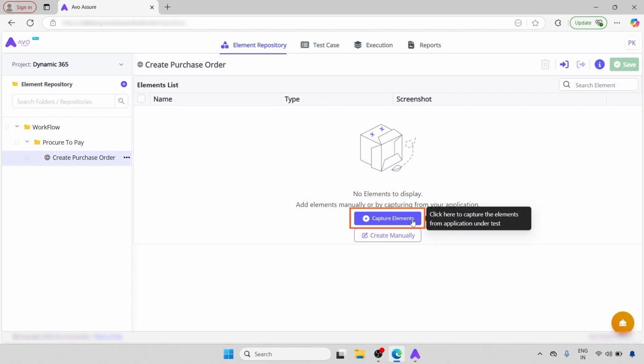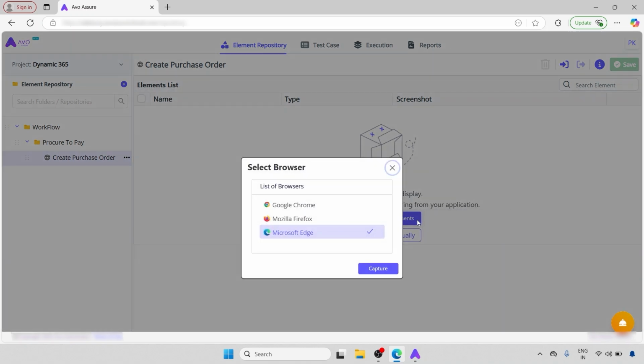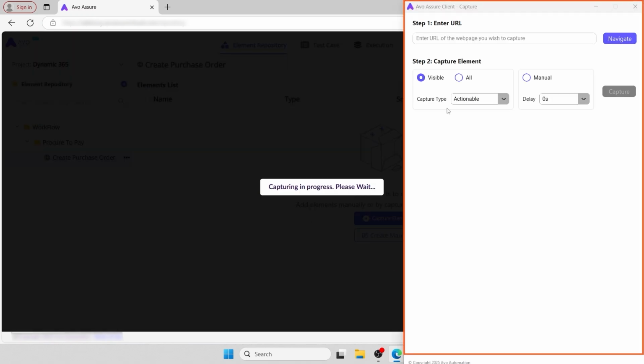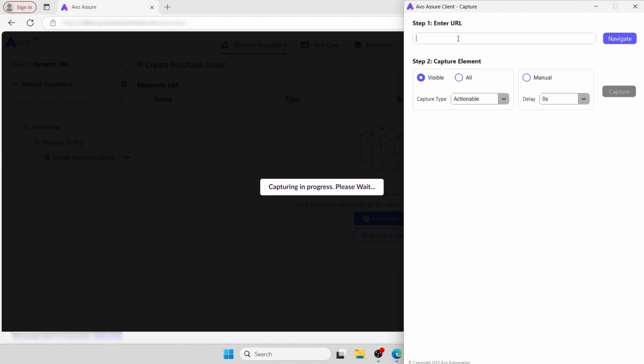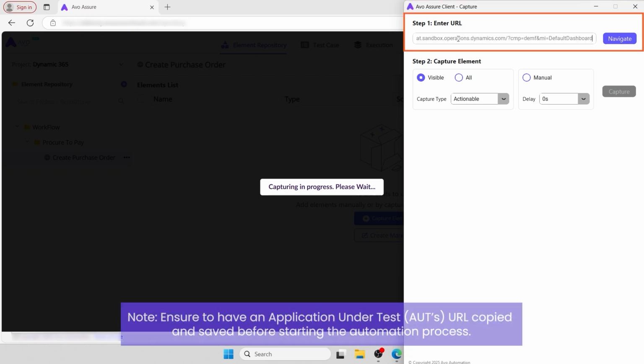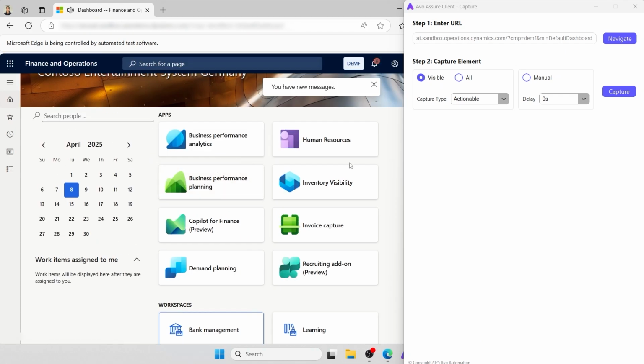Click the Capture Elements button from the center of the Element Repository workspace and select a browser from the options. For this scenario, let's select Microsoft Edge and select the Capture button from the Select Browser pop-up. After clicking the Capture button, the Avo Assure Client Capture window launches. Elements are captured and displayed using the Client Capture window. Paste the copied URL in the Enter URL field as step 1 and click on the Navigate button on the Avo Assure Client Capture window to launch the AUT in the selected application.